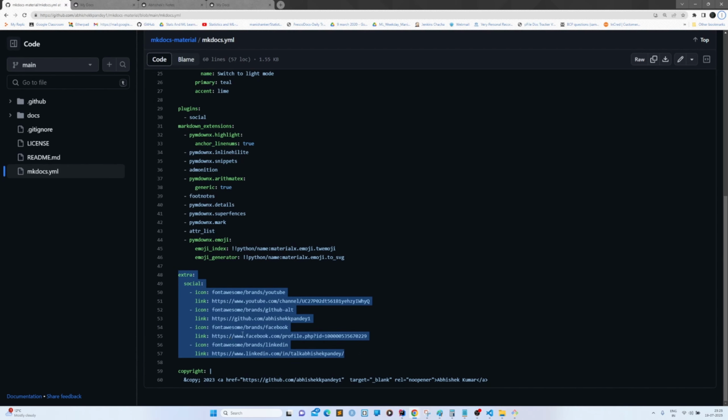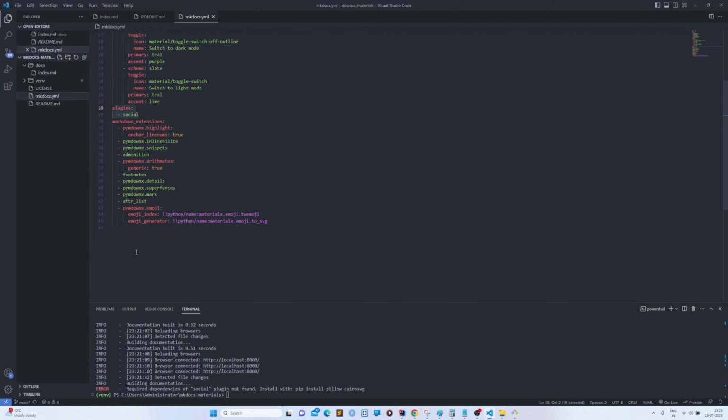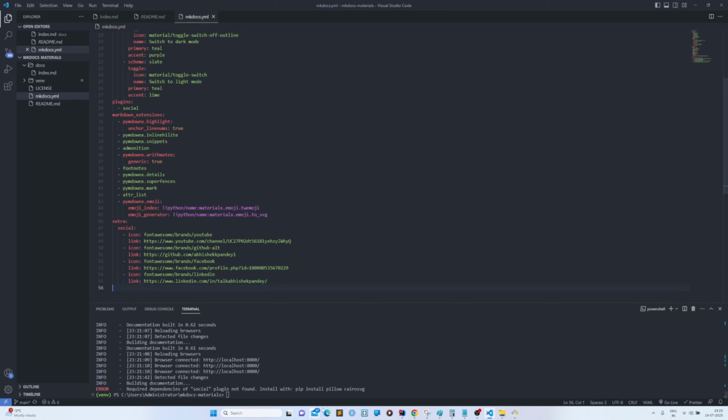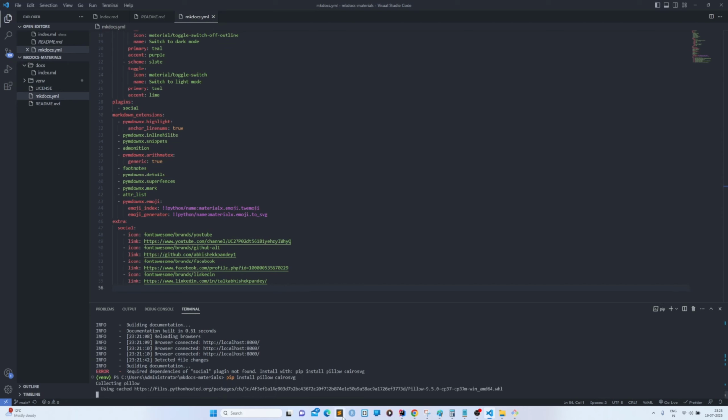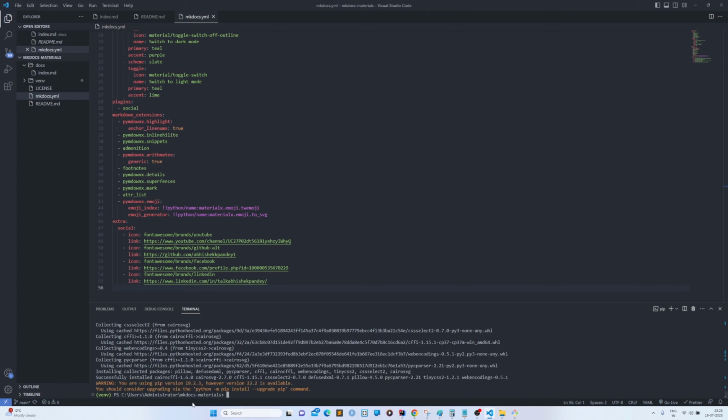Just change the links there so that you can highlight yours. Go there and paste that. Once you paste it, you see that it failed for some dependencies called pillow and Cairo SVG. So what you have to do is copy this command, paste it there, and run it. It's very easy to develop all these things because they give us all the essential information: what is missing, what's going good, and what's going bad. So it's very good for us.